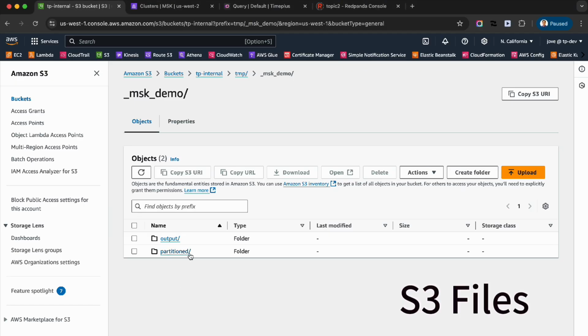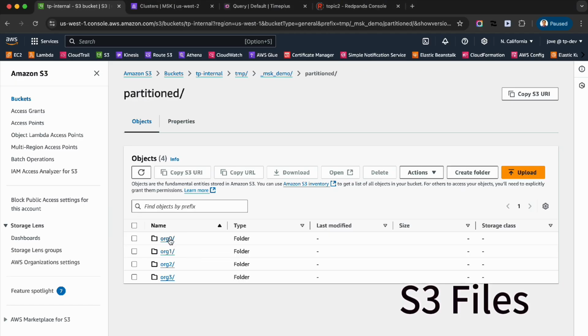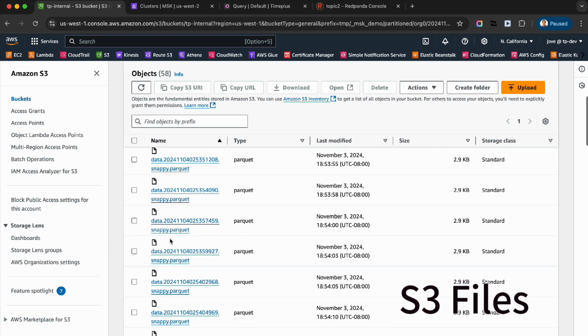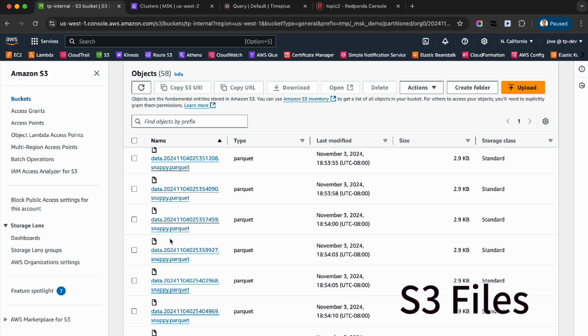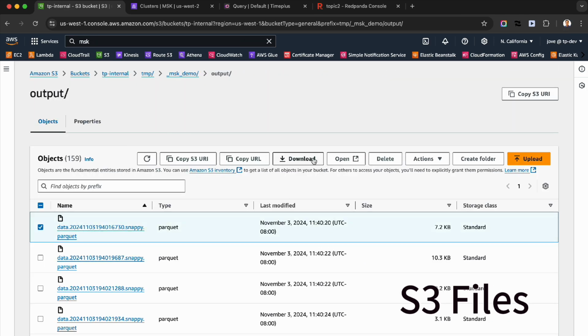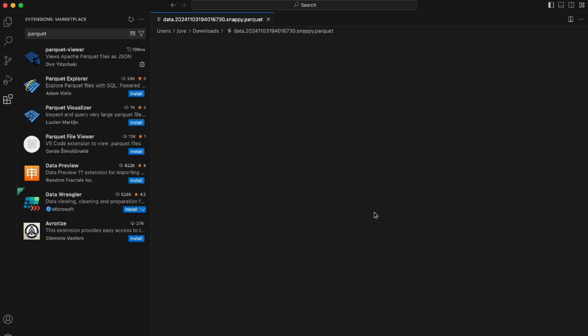Next, let's look at the S3 bucket where the output data is stored. The organization IDs are used to create different folders as partitions. As you can see, multiple files have been created. If we download one and open it in VS Code, we can inspect the content of the Parquet file.